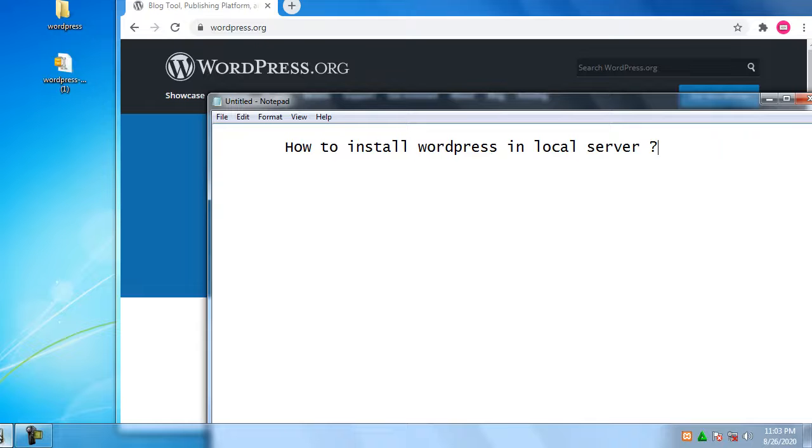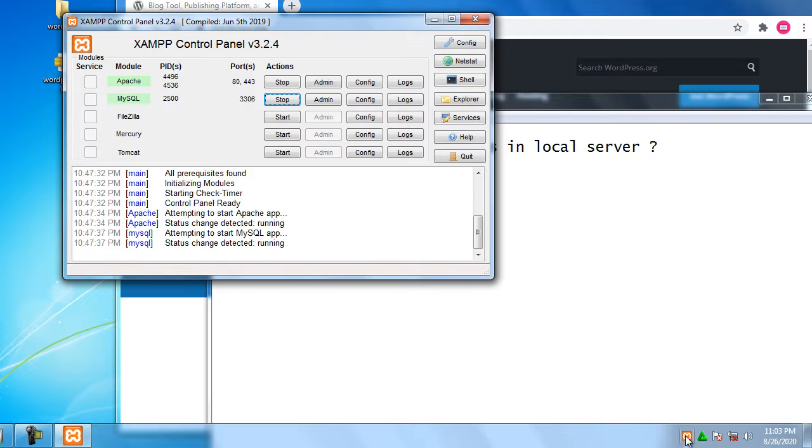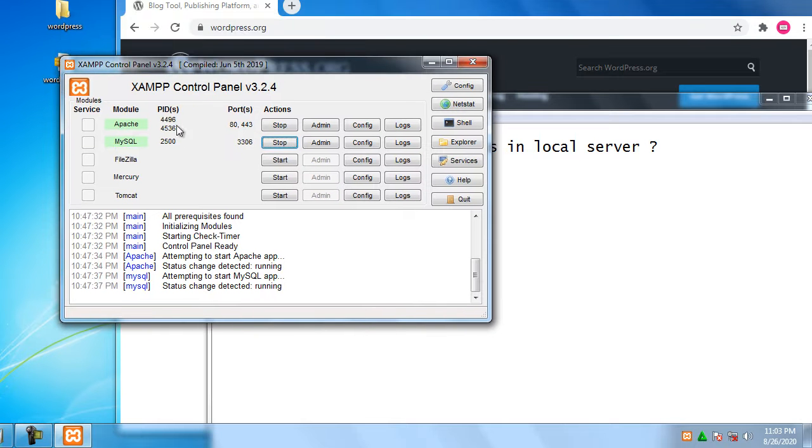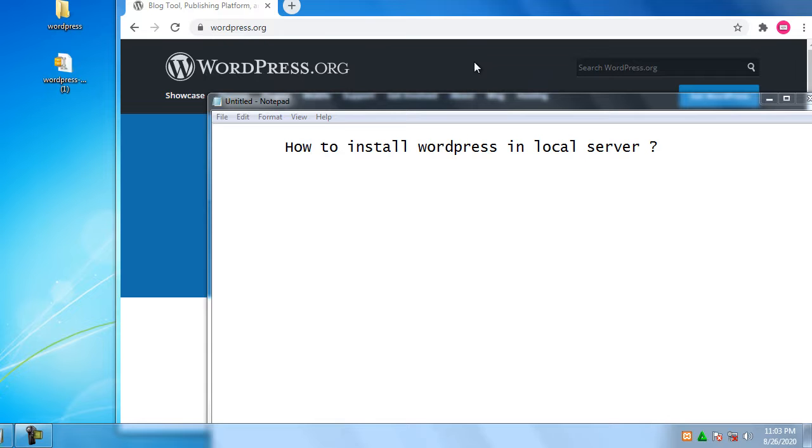In this session I would like to tell you how to install WordPress into our local server. Local server means I already installed XAMPP on my computer, so you can see that Apache and the MySQL database are running on my system. Apache is a server. First we need to download the WordPress software, then install this software into our local server. Let me show how we can do that.